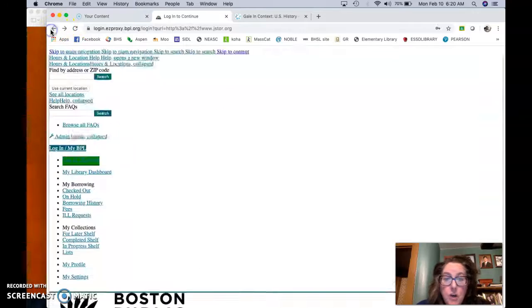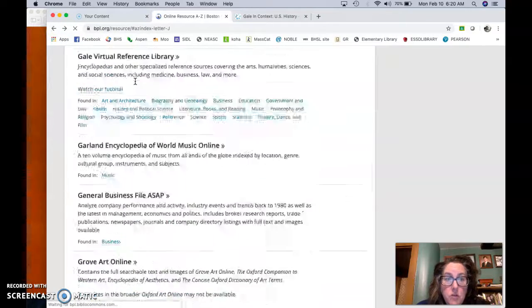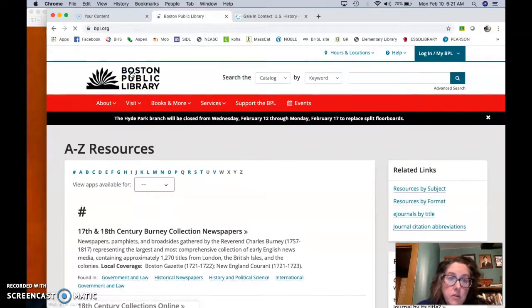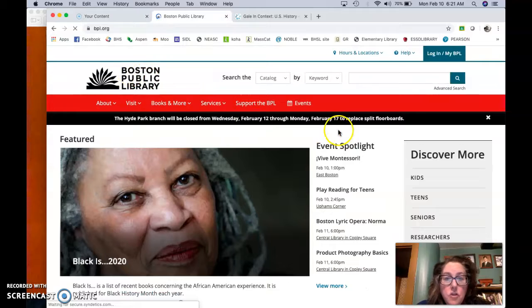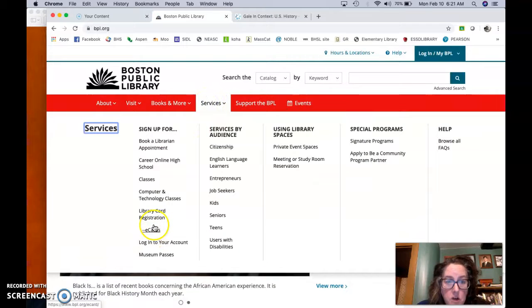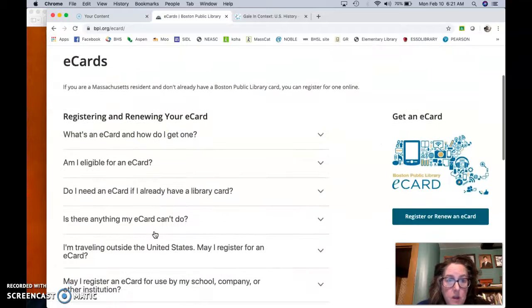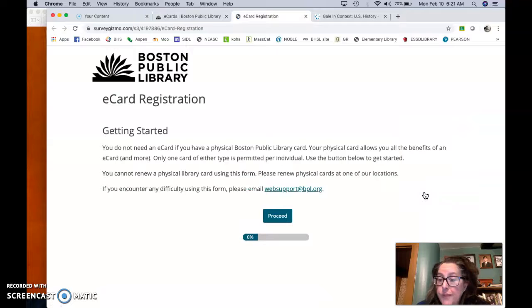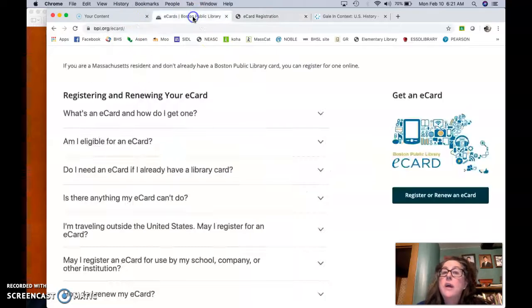To get an e-card, let's actually, you know what? Let's just go up here. Click on that. Oh, and it should give you services, maybe. Services, e-cards. Click on that. And then register for an e-card. All you have to do is live in Massachusetts and give them your email address. So once you do that, they'll email you. Use your school email because that's proof that you live in Massachusetts. And then they'll give you a card and you can use all of their databases, which are epic.